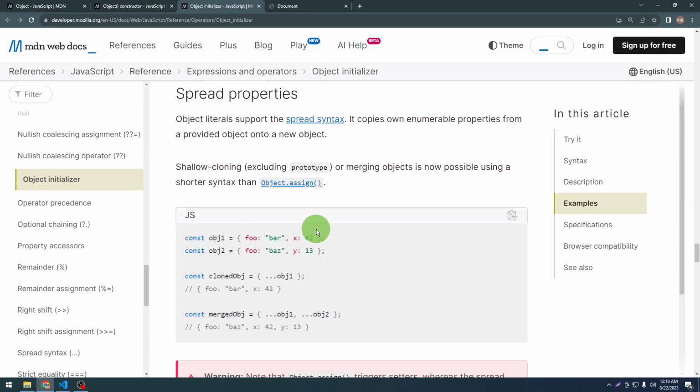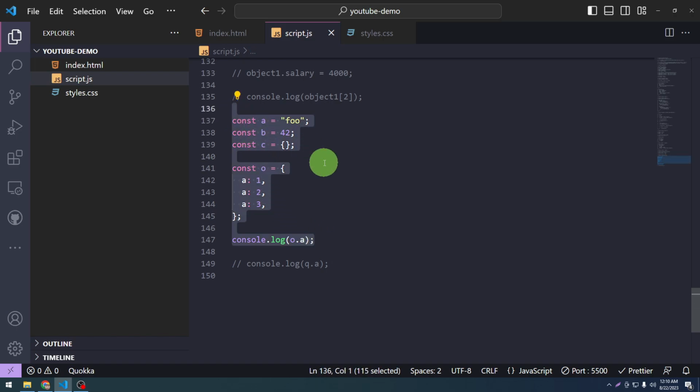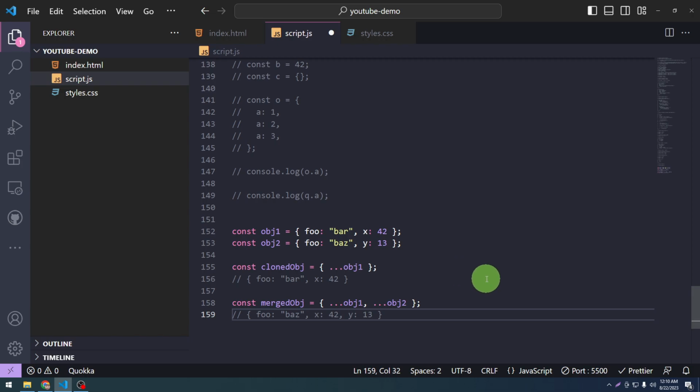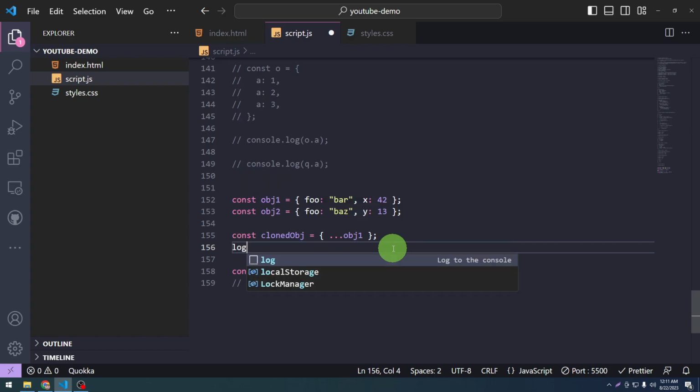Okay, let's talk about spread properties. So if we want to clone an object, how do we do it? Let's go ahead and learn that. Let's say we have object 1 and we have an object 2 and we have bar, baz, x, y values and the clone object. Let's log the clone object and see what's the result.